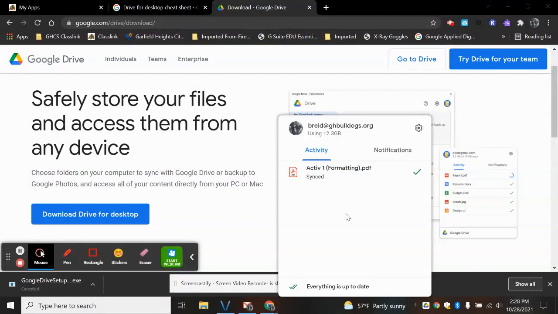Once you have Desktop for Drive installed on your computer, anything that you have selected to be backed up will be constantly synced with your Google Drive. So any changes you make, as long as you have access to the internet, it will sync everything for you. You also have the ability to see any notifications, but mine is all up to date.